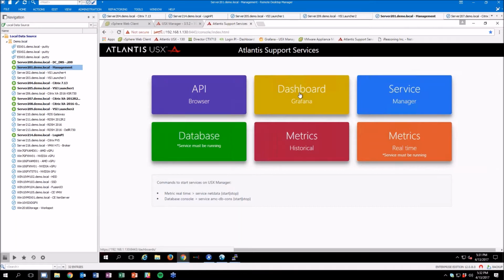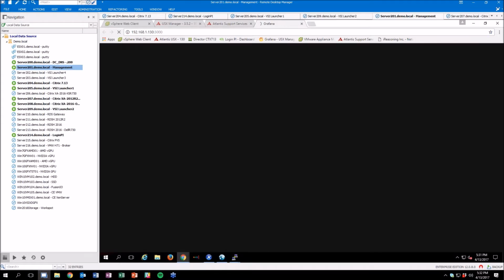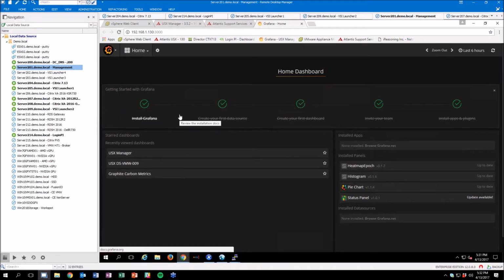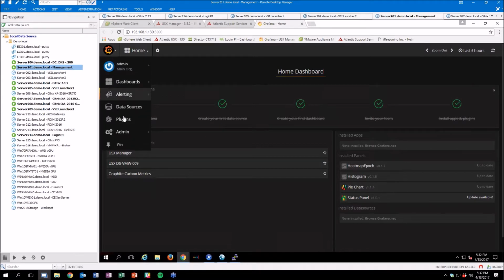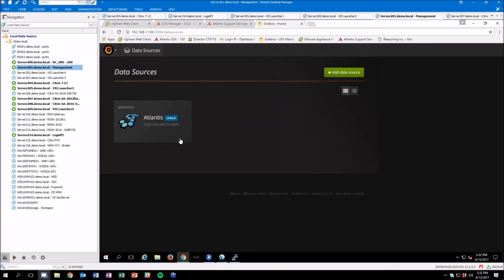I'm not sure if people are aware of Grafana. Grafana is an open source general purpose dashboard and graph composer. That's a simple explanation of Grafana. So it's an open source platform, and we provide access to Grafana by design. So if you're installing or upgrading to 3.5.2 of USX and the soon to be released updated version of Hyperscale as well, you will get access to Grafana. By design, there's already an Atlantis USX data source added into Grafana, which is great. But there are no dashboards added by design.